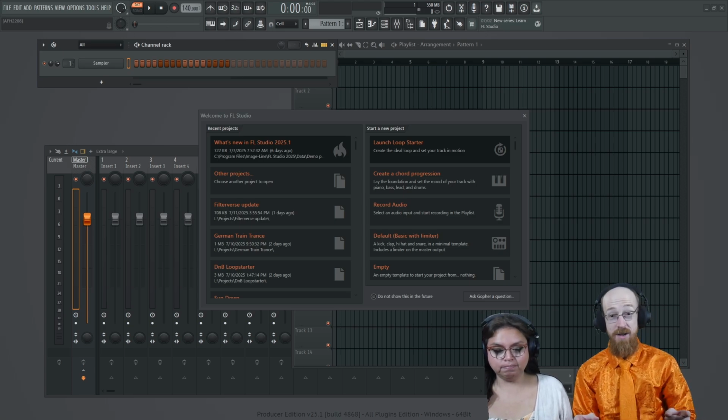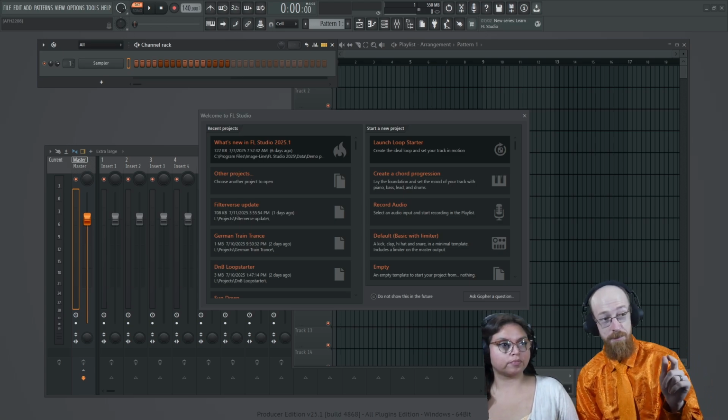FL Studio 2025 just dropped. With it came this new Loopstarter feature.